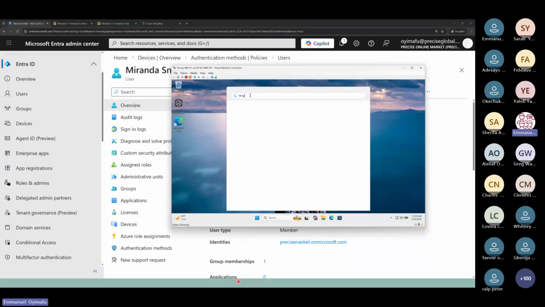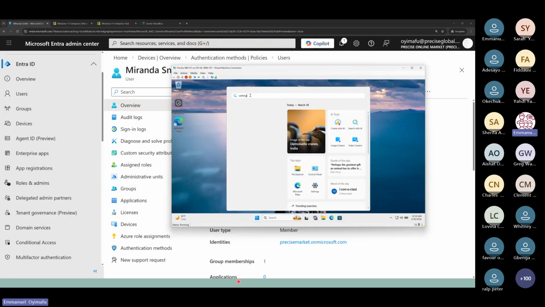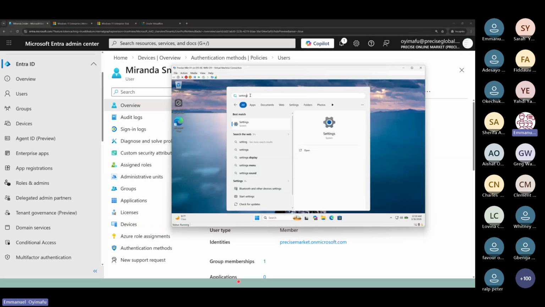So see what I typed. So it will take us to settings now. Let's just watch. So it will show settings, then we'll click on it. So I'll click on settings here. Any way that suits you, you can use it to go to settings.